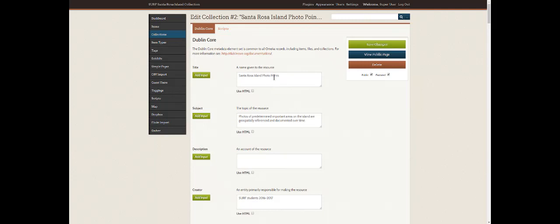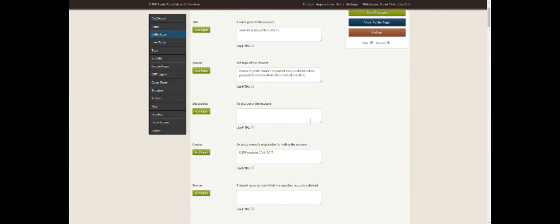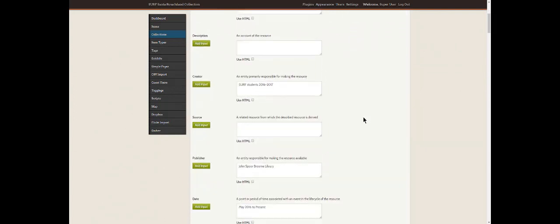That's not very descriptive, so the subject gives us a little bit more insight into what this collection is all about. These are photos of predetermined important areas on Santa Rosa Island that are geospatially referenced and documented over time. So it's a collection of pictures taken at various points on the island.